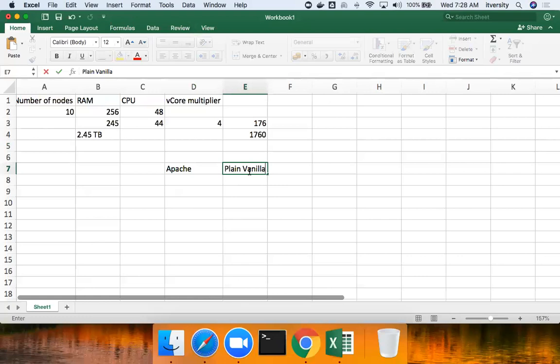Okay, so let's talk about plain vanilla Hadoop and what the default scheduler is with plain vanilla Hadoop. The default scheduler is FIFO. What is FIFO? First in, first out. What is it related to? Queue. LIFO is stack and FIFO is queue. So the default scheduling mechanism is the FIFO scheduler.